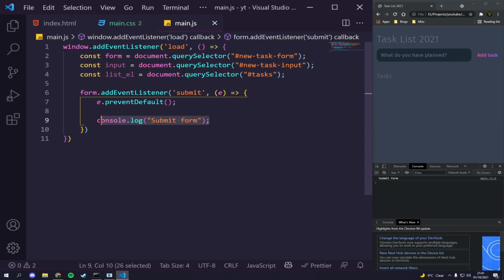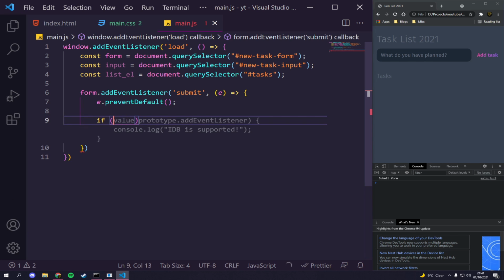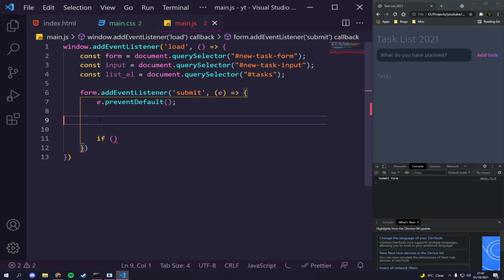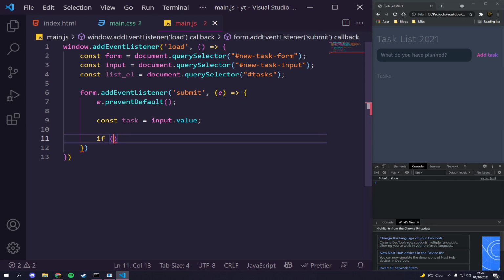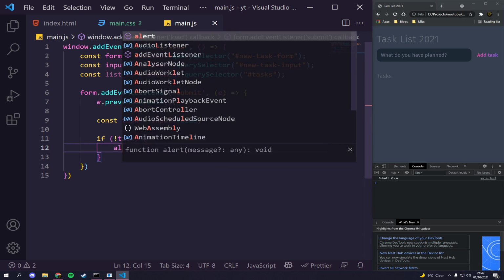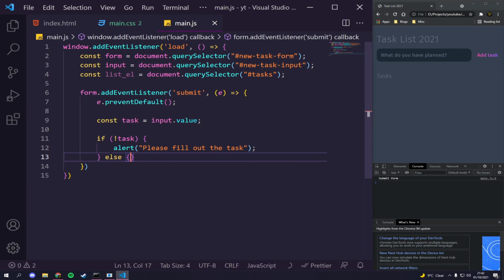Now, before we do anything, we want to check if there's a value, or if input, we can actually get the task. So we're going to say const task is equal to input.value. If not task, we're going to say alert, please add a task, please fill out the task. Else log success. So there we go.